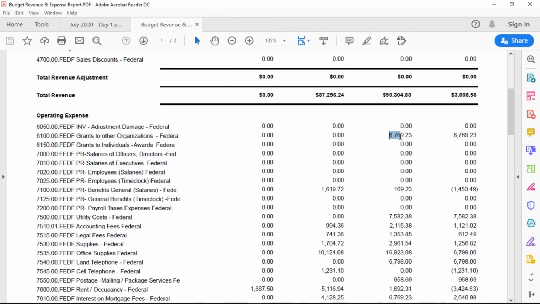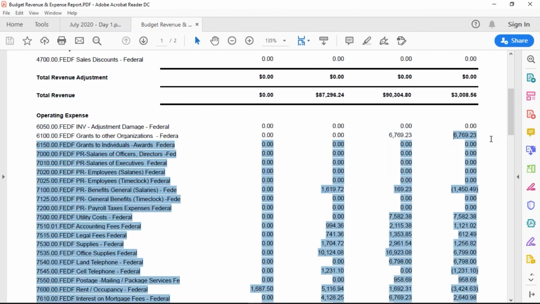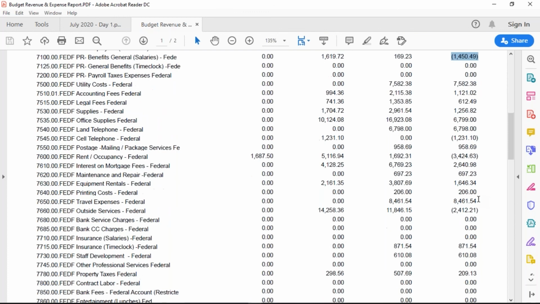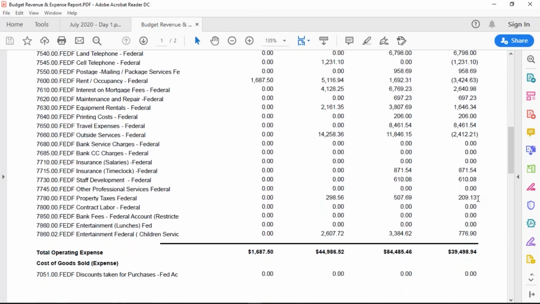But for the accounts that do have a budget, this report shows the current period, the year-to-date totals, the budget year-to-date, and what is left in the budget year-to-date. If you're over budget, it'll show it in parentheses like a negative number on any line.